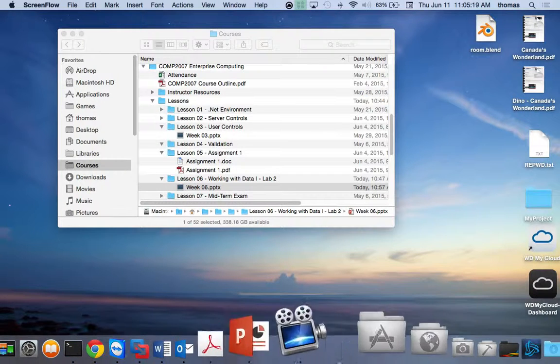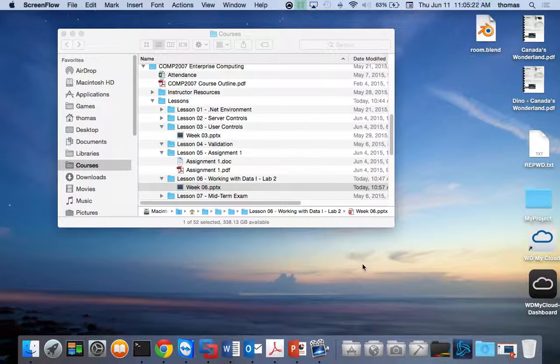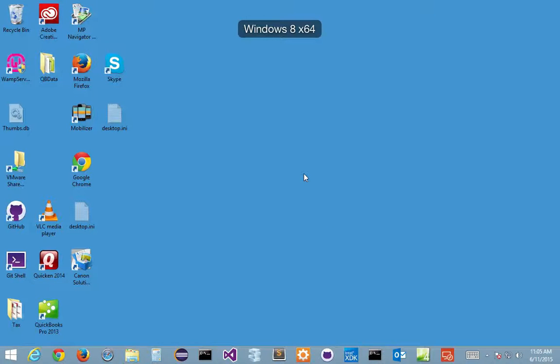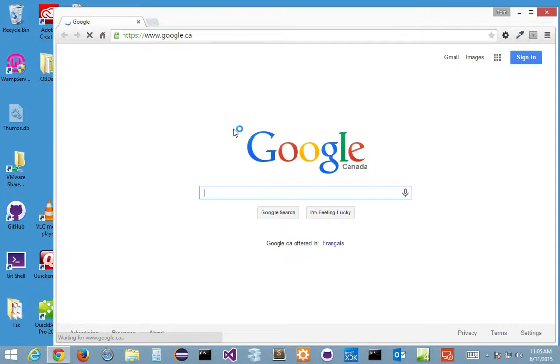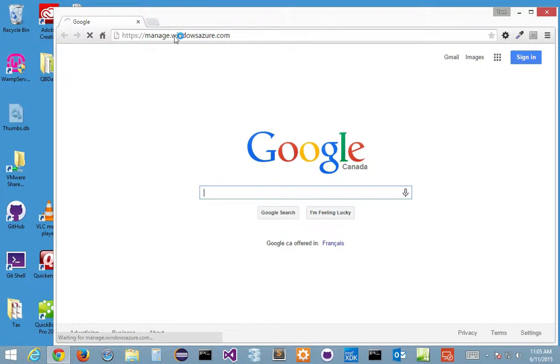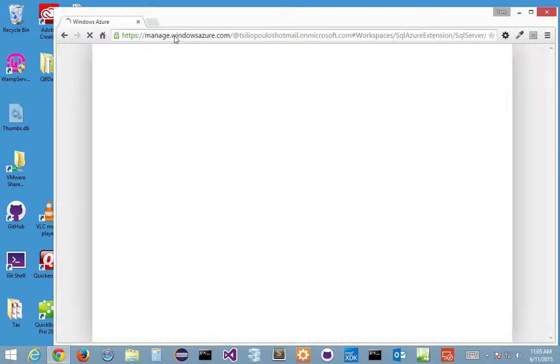So let's fire up Azure for those people who have that open. I'm here on the Windows side, and I'm going to bring up Azure. The way to get to it is you go to manage.windowsazure.com to bring up your Azure portal.